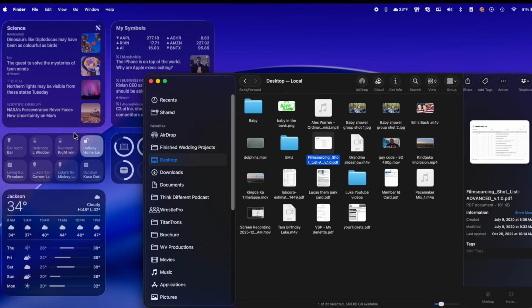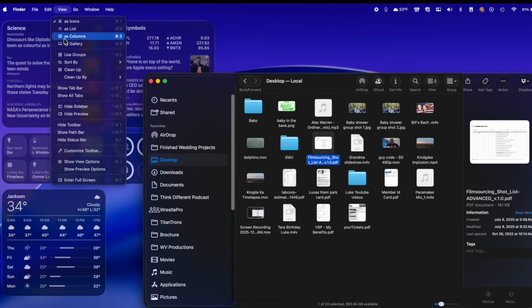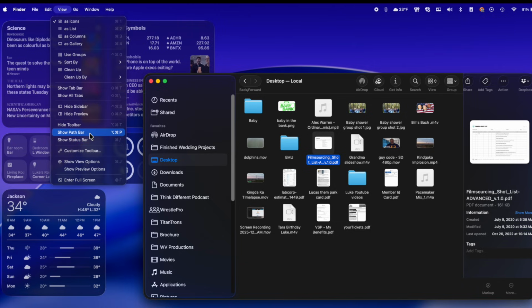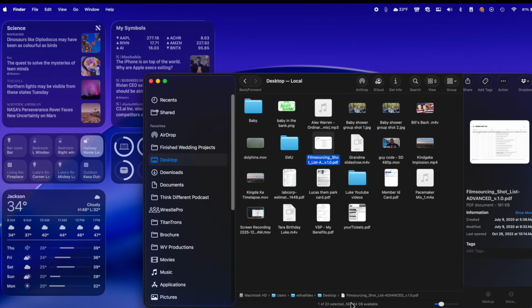So if I hide the path bar, you can now see that that path bar has been removed. If I go down to status, now I lost my information about how much storage I have. So I'm going to go back to View, and I'm going to turn on Show Path Bar and Show Status Bar. And now I have those back.